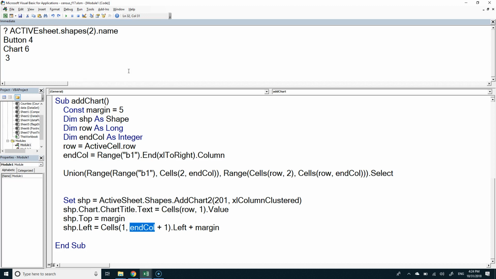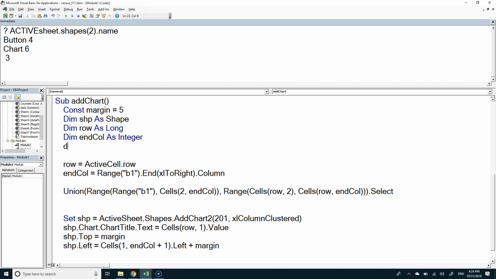All right. Now, of course, the whole idea is we've got lots of data to look at. We don't just want one chart. We're probably going to want 10 or 20 charts. So, we're going to have to generalize this a little bit. Instead of just writing this directly to top and left, let's give ourselves a couple of variables, and let's just figure out where the top and left is supposed to be. Dim top as a single.